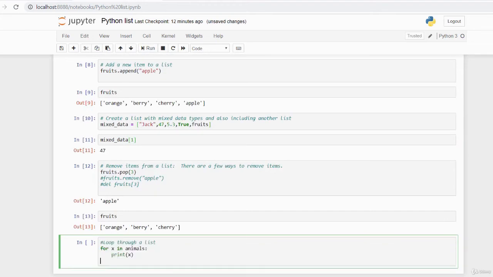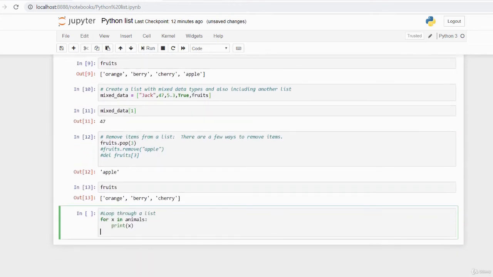Another thing you can do is loop through a list, and you can do that using a for loop. So in this example here, I'm saying for x is going to represent each item in the list. So I say for x in the list called animals, I want it to print x. So it will print all the items.